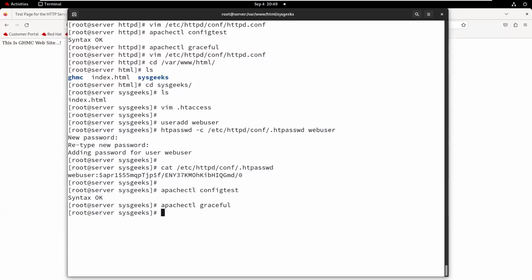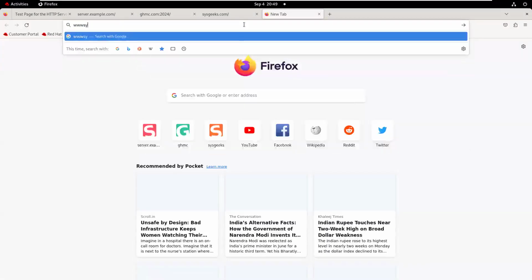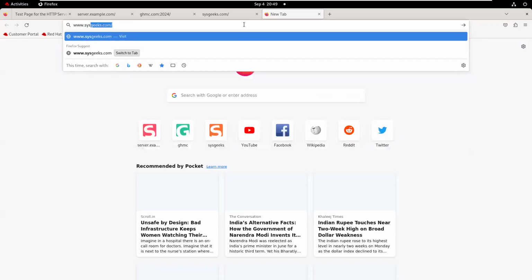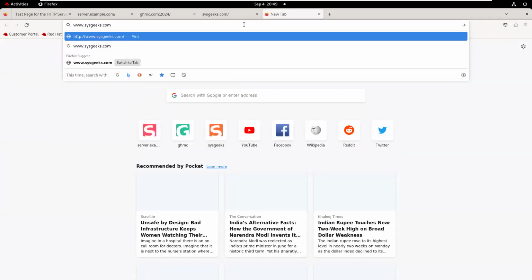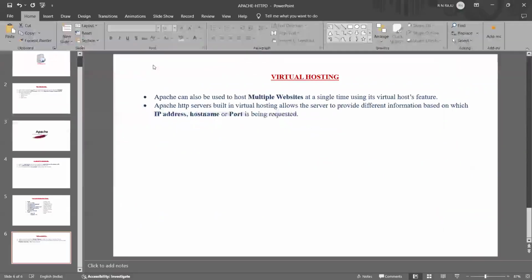Graceful command. Okay, everything is okay. Then let me go to the website, www.sysgigs.com. If I press enter, directly the Sysgigs website is opened. So something else is required here; another configuration is required.